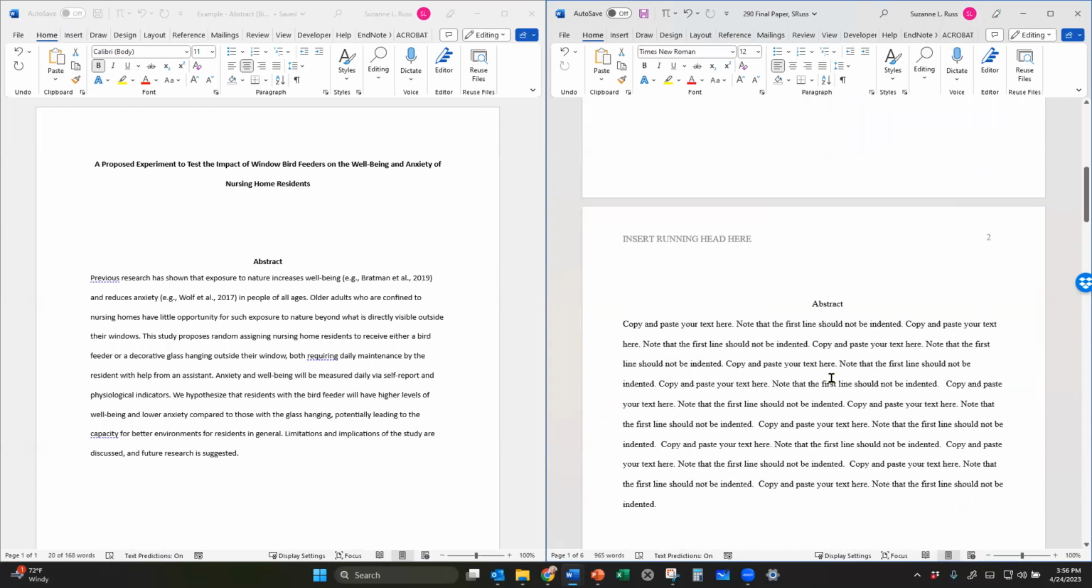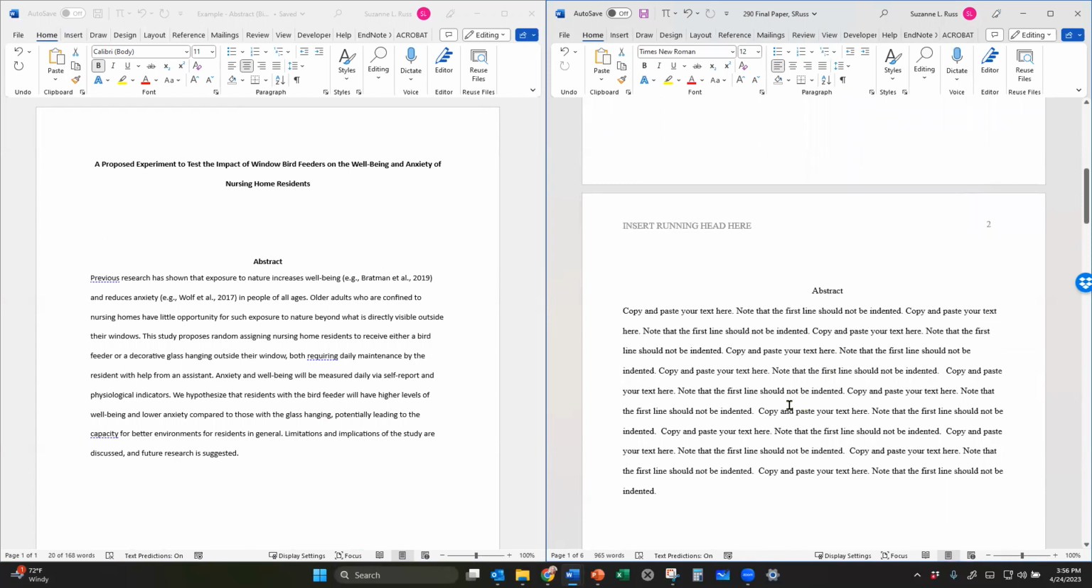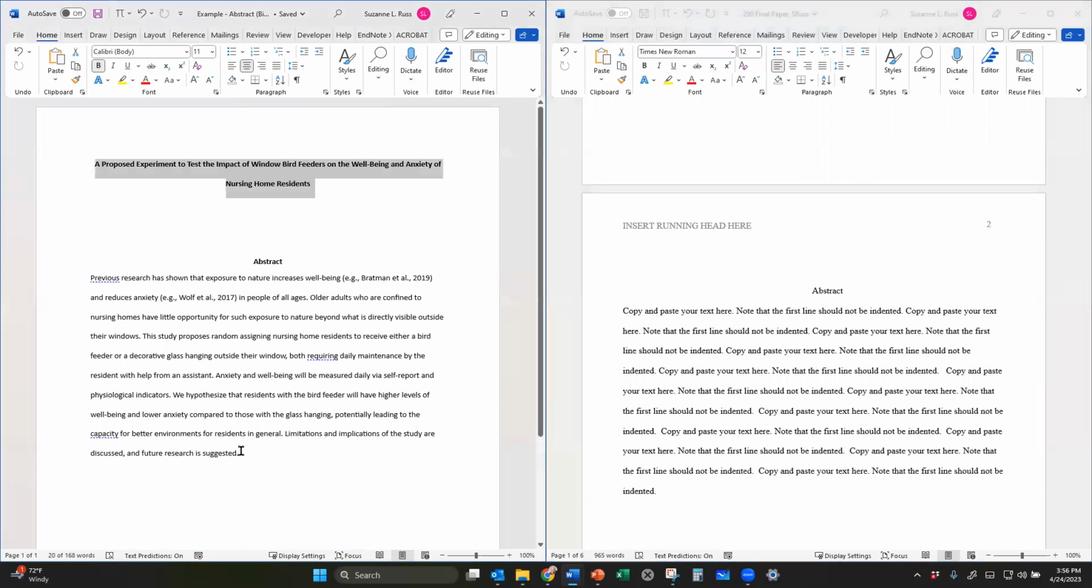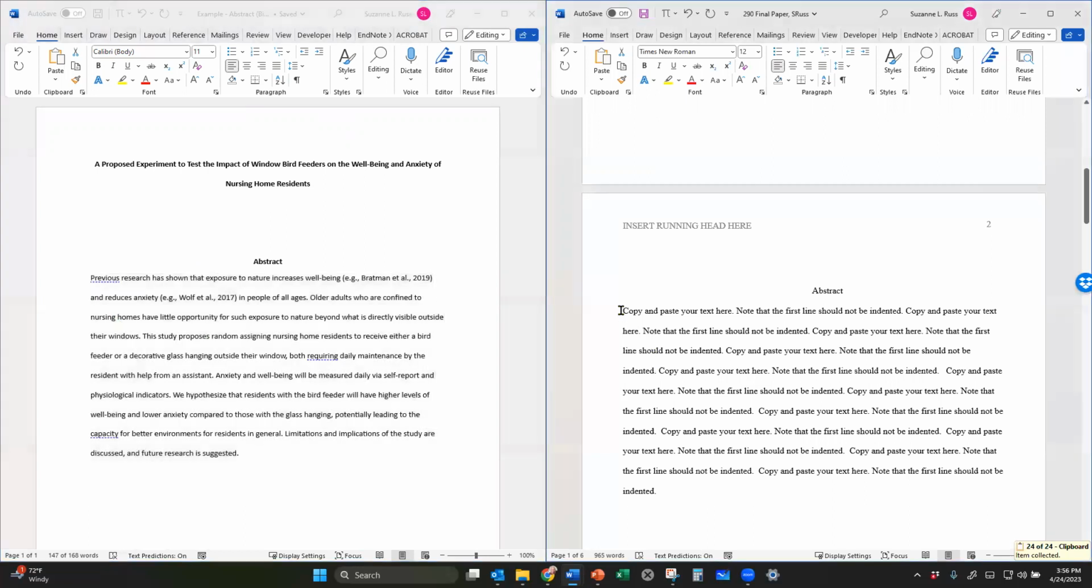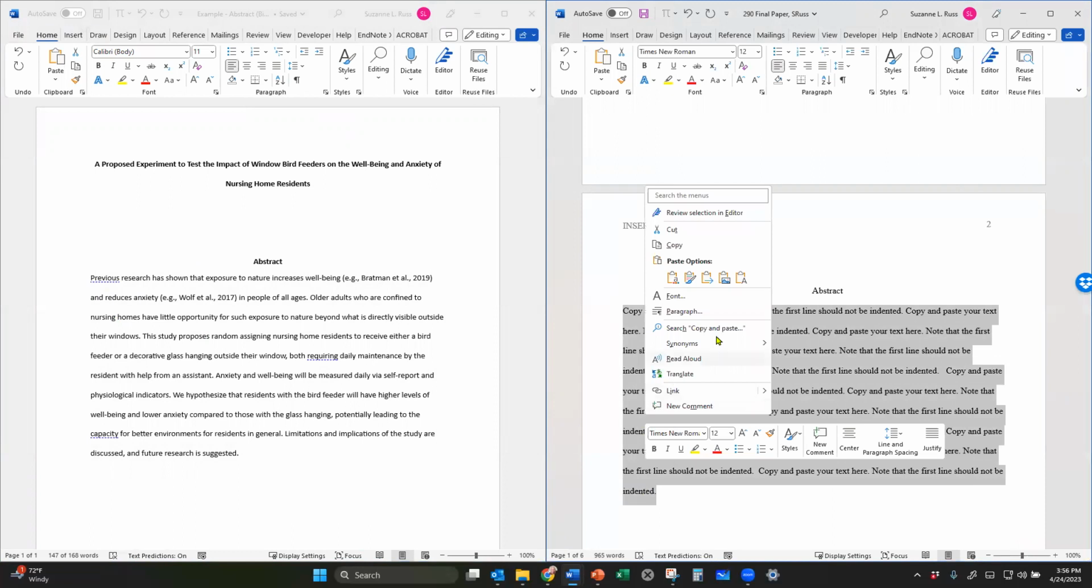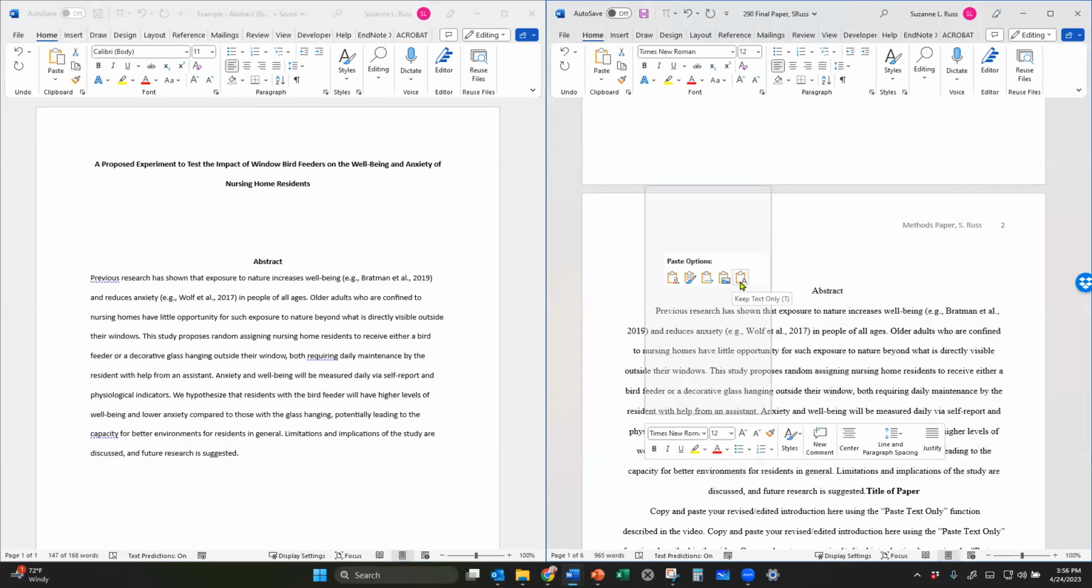I come to the first page and I see copy and paste my text here. It's all formatted. The first line isn't indented. And I see it's in a different font. So I'm going to copy my abstract using Control C. And then I'm going to highlight all of this text, right click, and use again this Keep Text Only. So it didn't work, and I'll show you what we do in this situation.